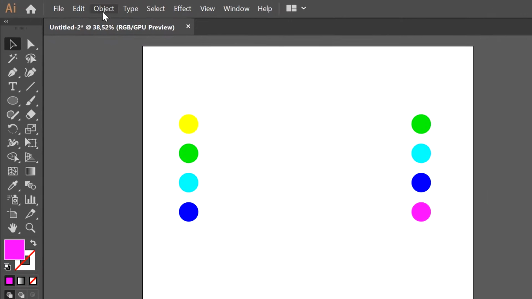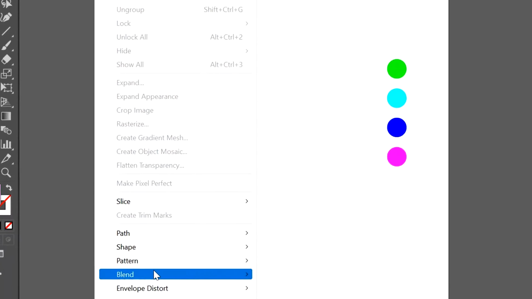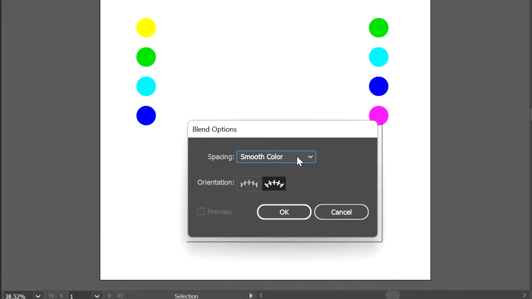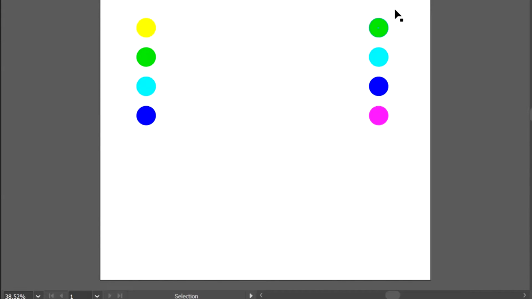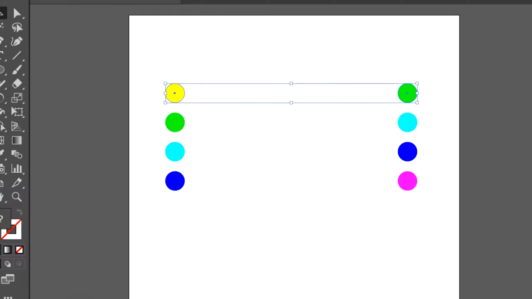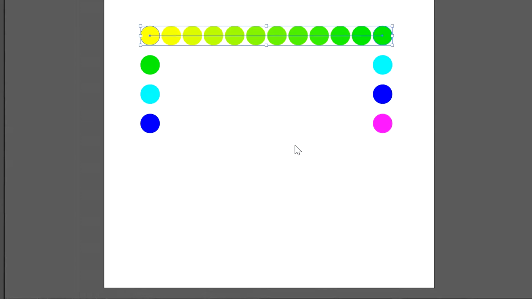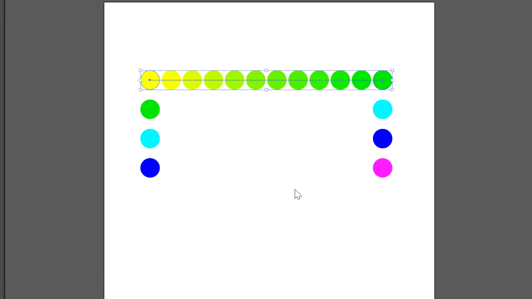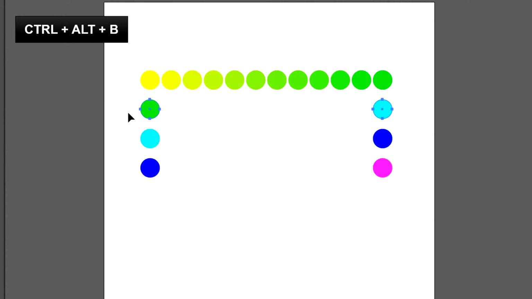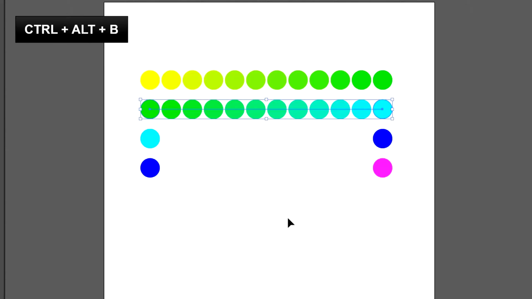Set blend options. Next step, first line selection, Object, Blend, Make. You can also use shortcuts to speed up your work. Selection, then press Ctrl, Alt, B. Do the same on the other line.